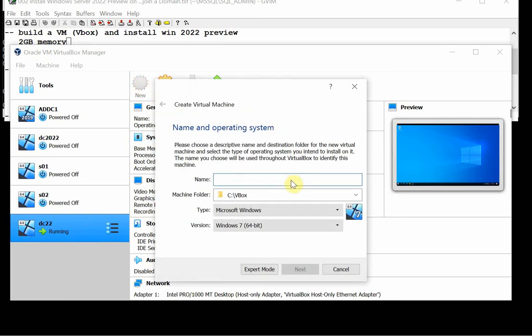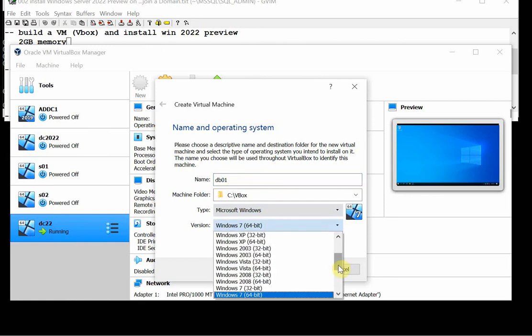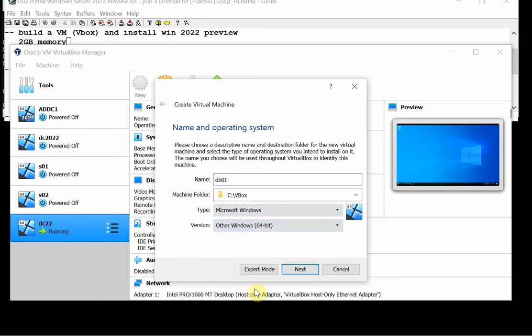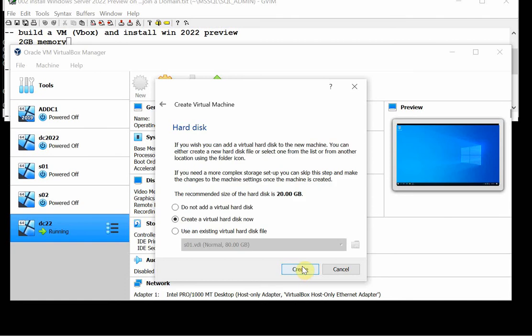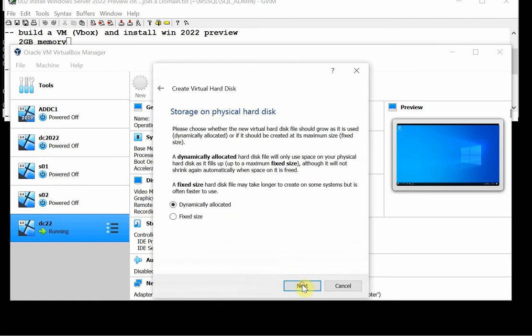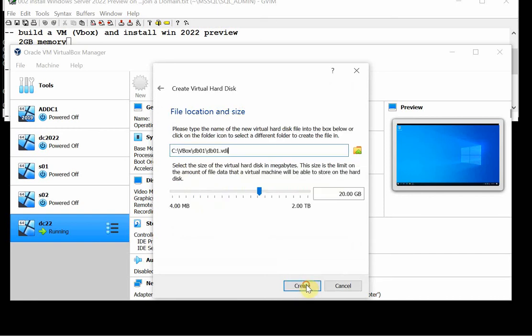So the first box, let's call it DB01. It's going to be some kind of database server. So the Windows operating system, same thing, we're going to choose other Windows 64-bit and go to next. Let's give it 2 gig. Next, virtual, just take the default, then dynamically allocated. Let's give it 8 is fine. It's dynamic allocated, it doesn't use that much.